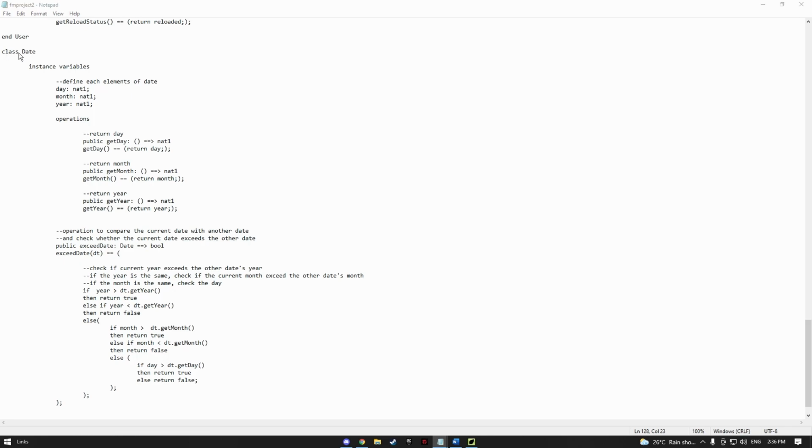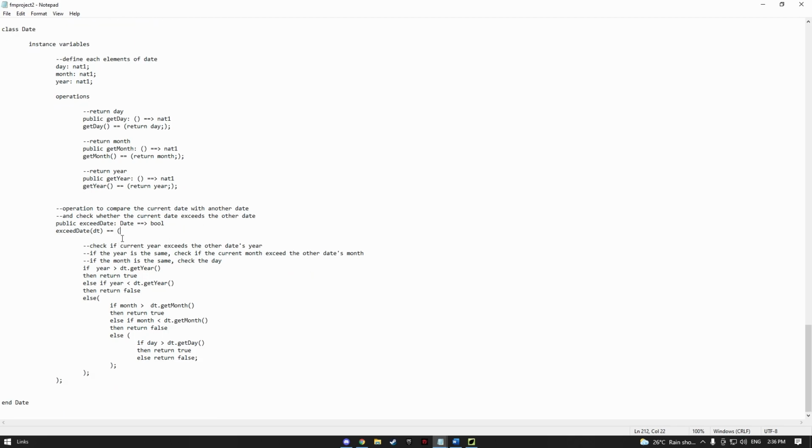For class Date, we have defined the day, the month, and the year for this project. In the operation, we have implemented variables to return the day, to return the month, and to return the year. Besides that, we also did an operation to compare the current date with another date and check whether the current date exceeds the other date. Check whether the year exceeds the other date's year, and if the year is the same, check if the current month exceeds the other date's month, and if the month is the same, check the day.